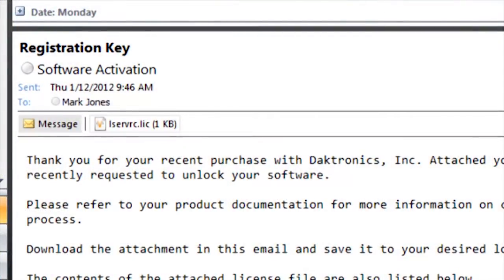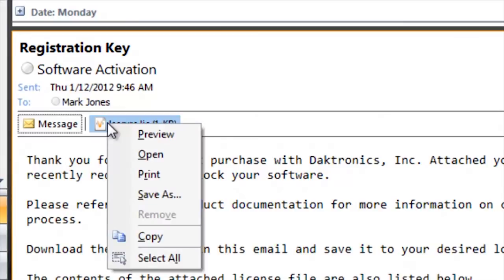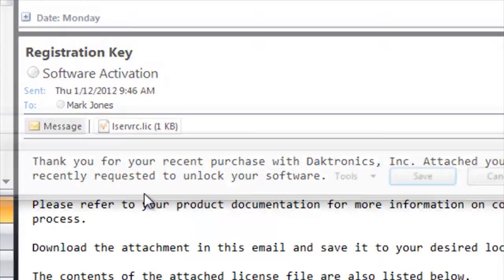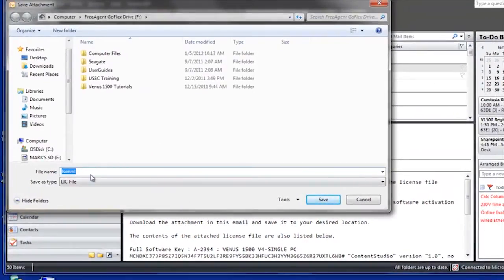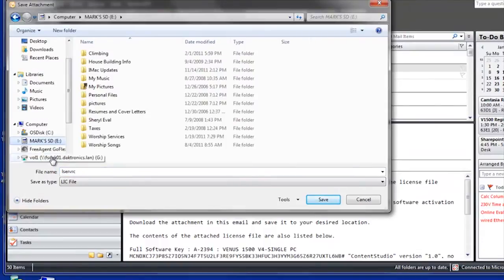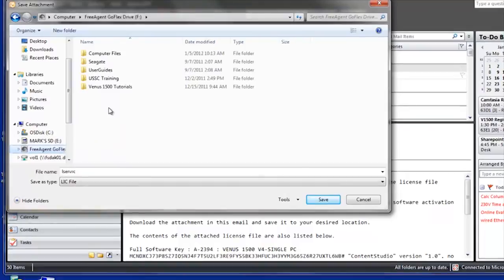Now, if the computer that Venus 1500 is installed on doesn't have internet access and you need to get email from a different computer, when that email comes in, what you can do is simply just right-click on the license file and then save as. This allows you to save it to a flash drive or some other type of media that you could then transfer over to the Venus 1500 computer.